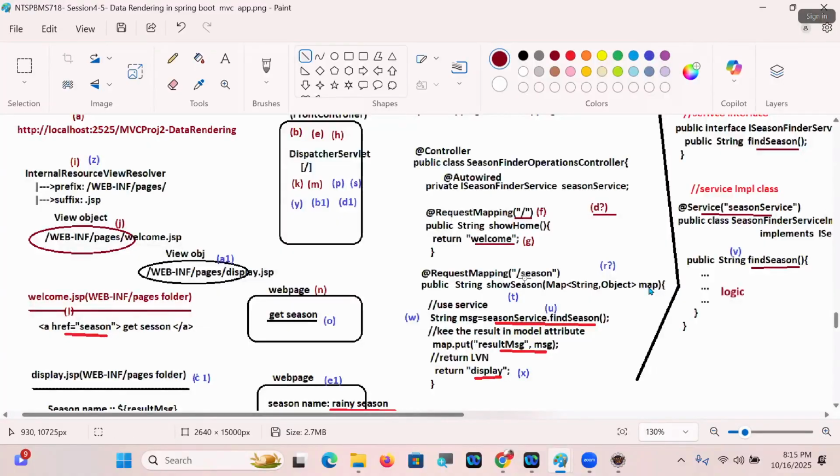This handler method request is passed. Controller class bean ID is gathered and passed to what? Dispatcher servlet. Yes. Tell me the next one. Followed by this, what's the next thing, guys?